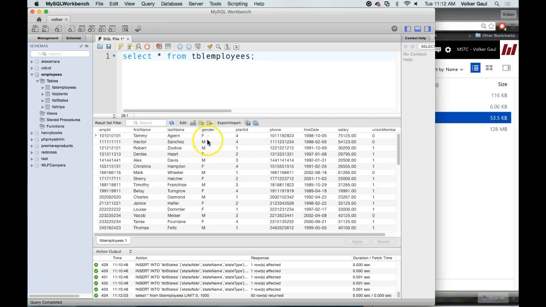First names, last names, genders are single letters. That's important to know, so we're not searching for female, because if you search that field for female, you won't find anybody. And it'll look like there's no females working in these companies. So you have to know that it's abbreviated.